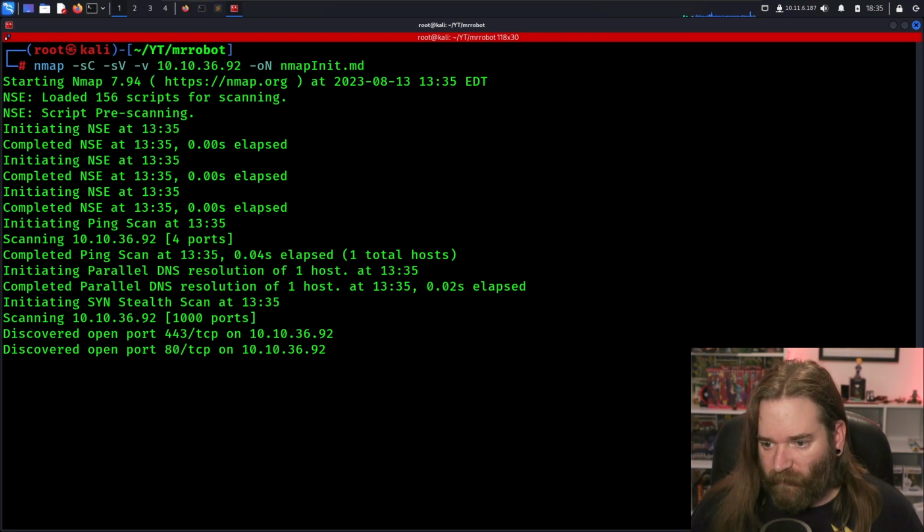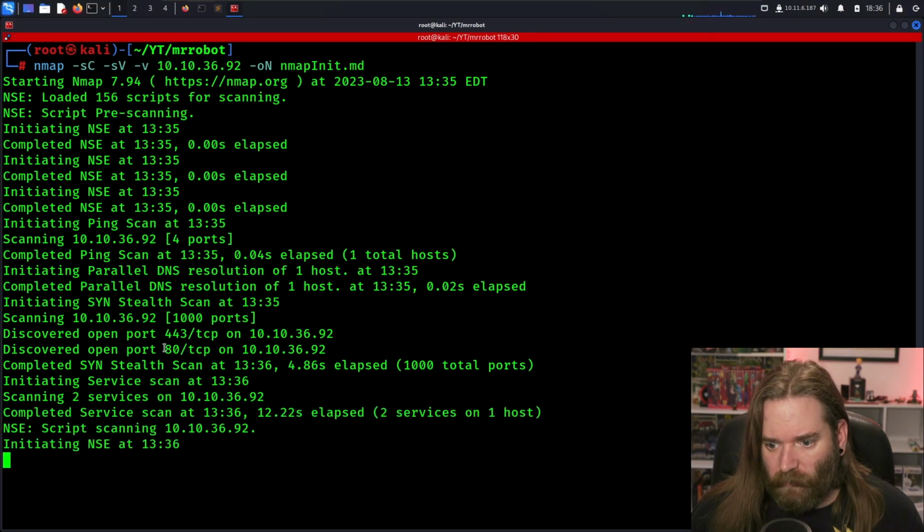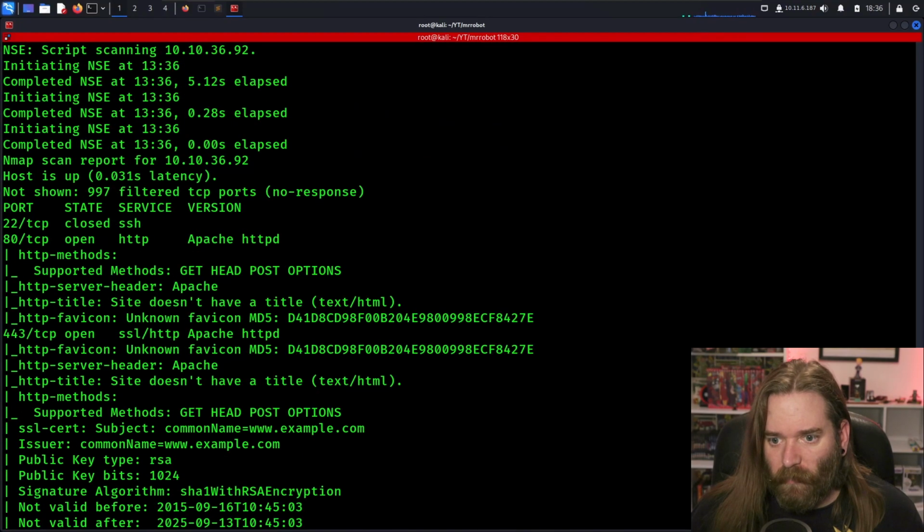We've got 443 and 80, that's both to do with web. Specifically 443 is HTTPS, and 80 is HTTP. Looks like that might be all they found at the moment. Yep, okay. Oh no, 22 is closed. Okay, so we're not going to be using SSH on this one.